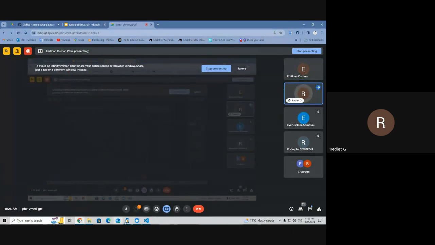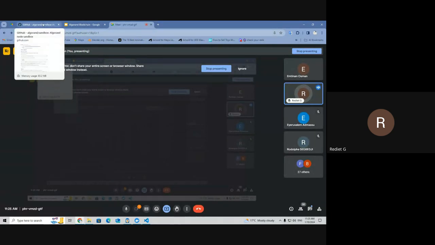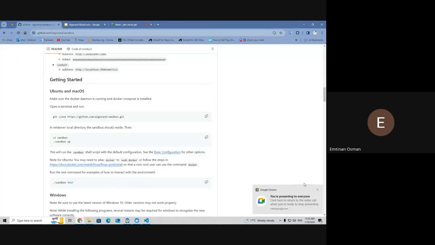So on the file that I've shown now, it says if you're using Ubuntu, you have to link the Docker and sandbox thing. Can you open the GitHub file? Yes. It says for Ubuntu, you may need to alias Docker to sudo Docker or follow those steps in this link.